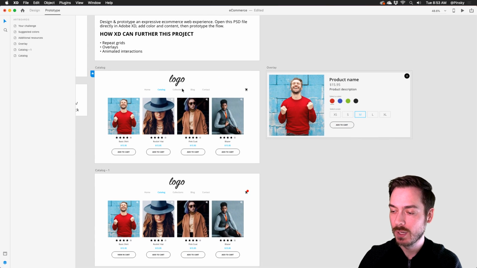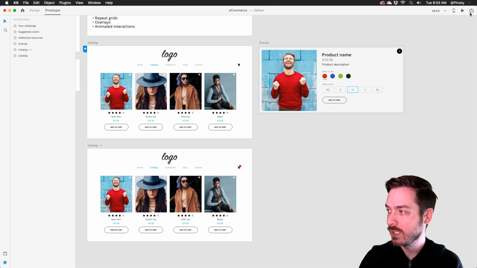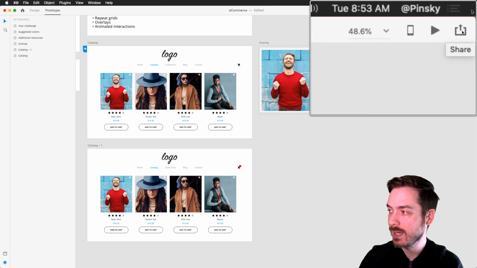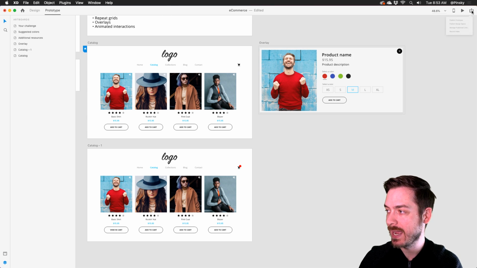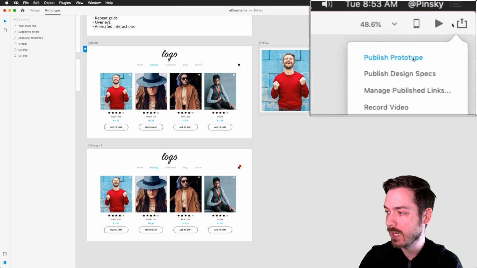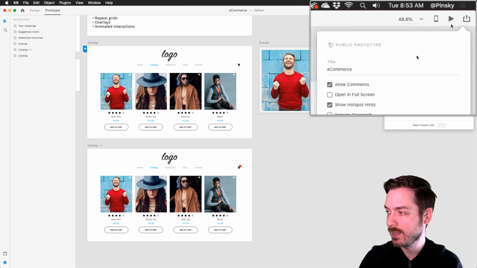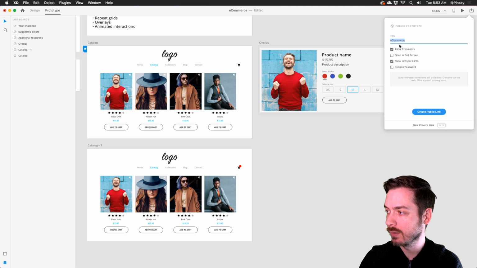Once you've finished with all this magical goodness, you go right up here to the top. This icon right here is the share icon. You press that, and you can publish your prototype just like this from XD. You can give it a title, you can allow comments, hotspots, you can require a password if you want, and then you can publish this directly to Behance. You can either share the images, or you can publish an embeddable prototype. Now at the moment, Auto Animate does not embed perfectly on Behance, but that is in the works.